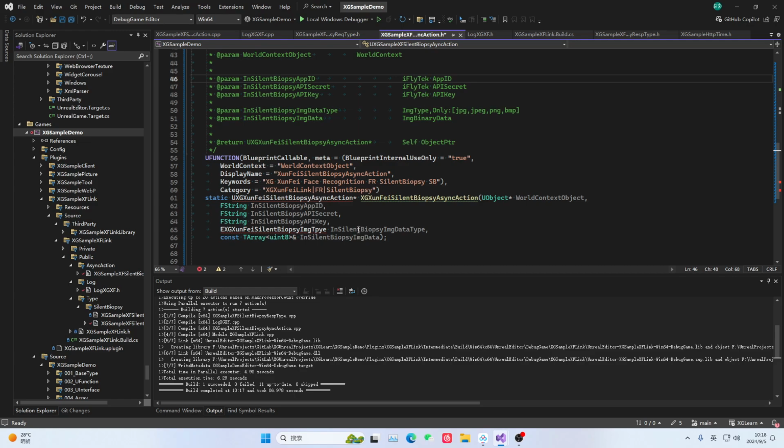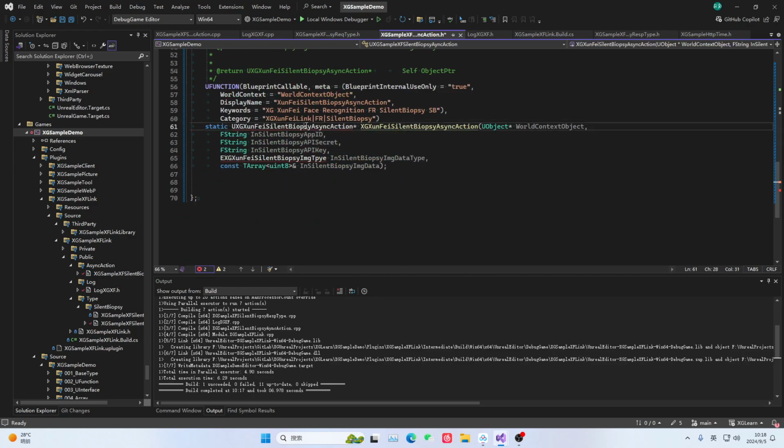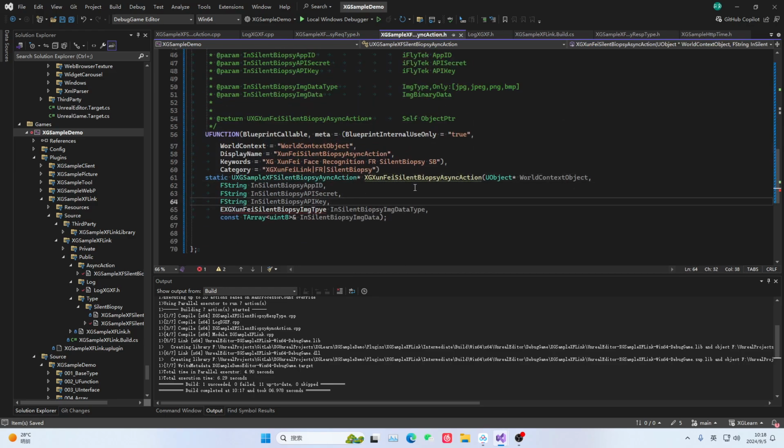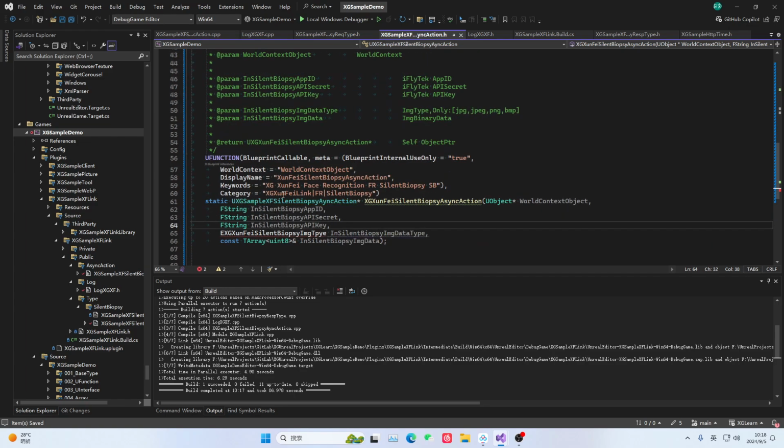Then here, he needs to confirm what type of image it actually is, like either JPG or PNG or BMP. So here we also need to prepare an enum. Then this is the data, and it needs to return this UTexture2D pointer. It will do further work later. Right? Let's take a look.